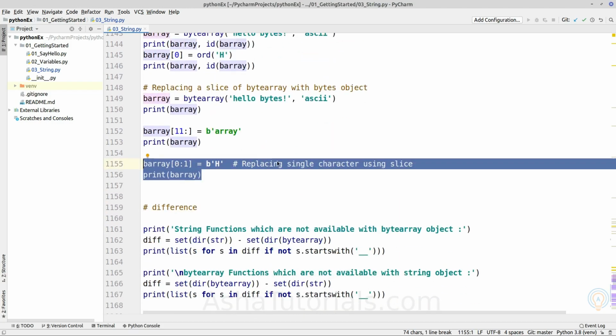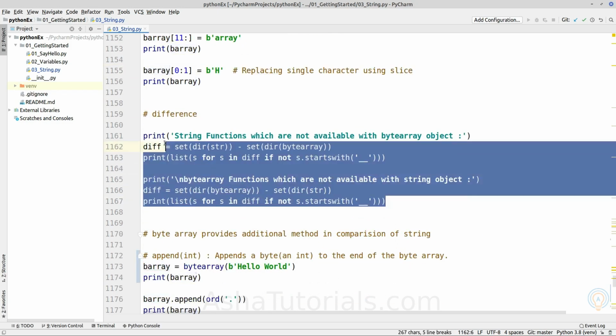All right. So in comparison with the string object, what are the different methods we get with the string object? Let's compare with the string object methods.